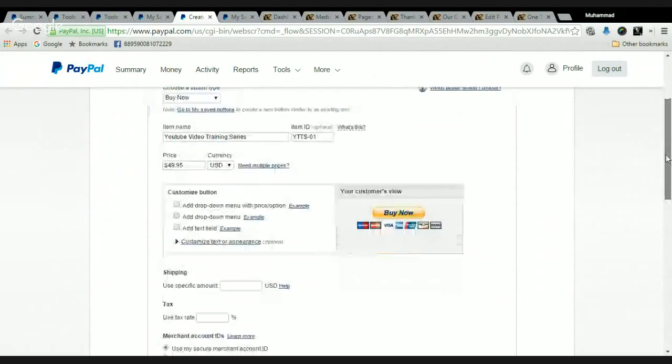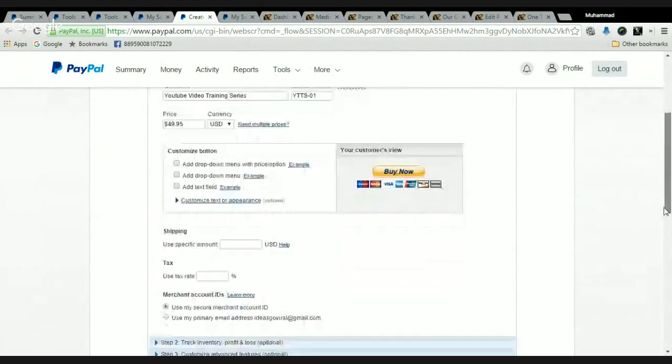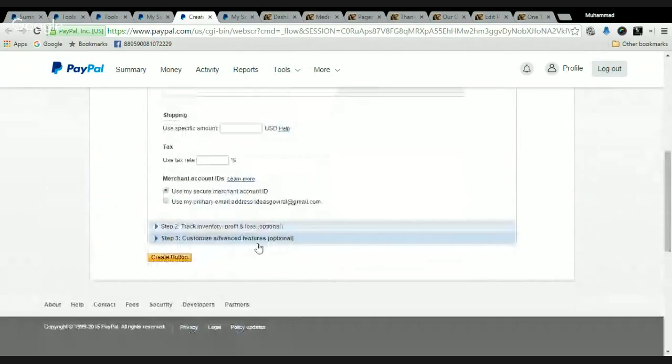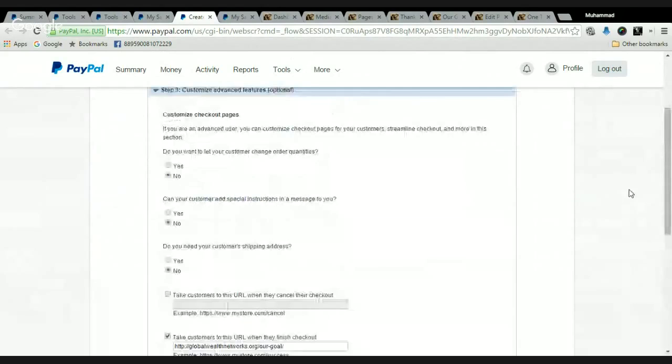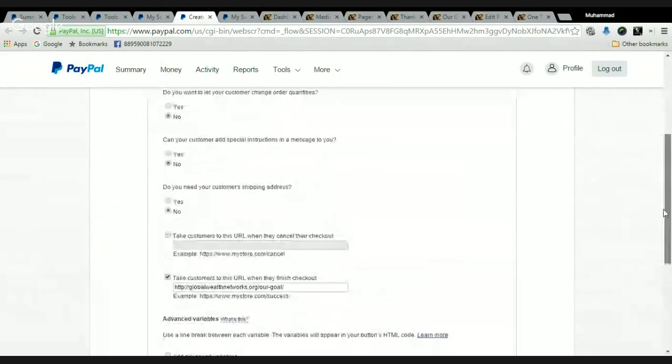The price was put in at $49.95. There were no other special parameters. I went down to the third section, which is a customizable section. The only thing I added to this, I didn't need their shipping address, and I didn't need for them to message me. I just wanted to send them to a thank you page after they finished the purchase.